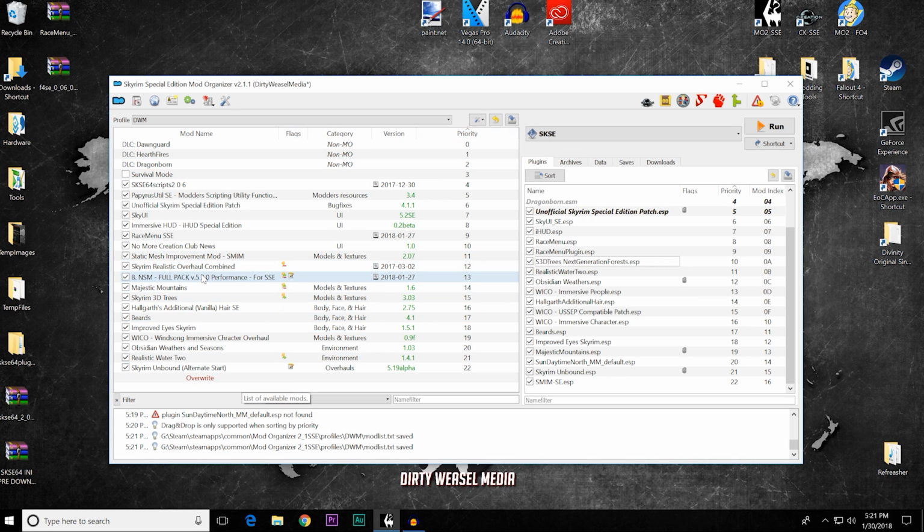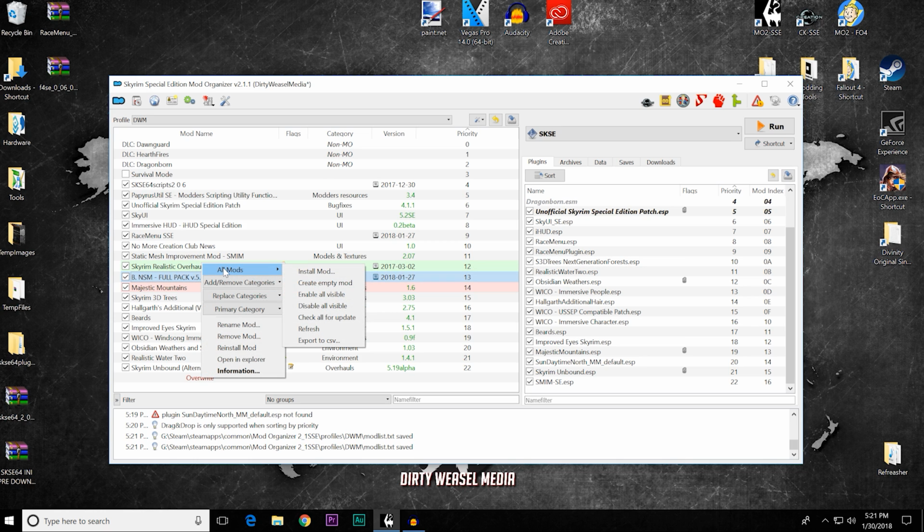When you right click on a mod, you will get different dialogues asking you what to do with certain things. At the very top, you have all mods. You can install a mod, and that would be the same as if you install a mod from an archive. Create an empty mod, which sometimes you may need to do, and there are different ways of doing it, and there might be a different reason to do it. Enable all visible, disable all visible. Not sure why you'd want to do those things, but okay.